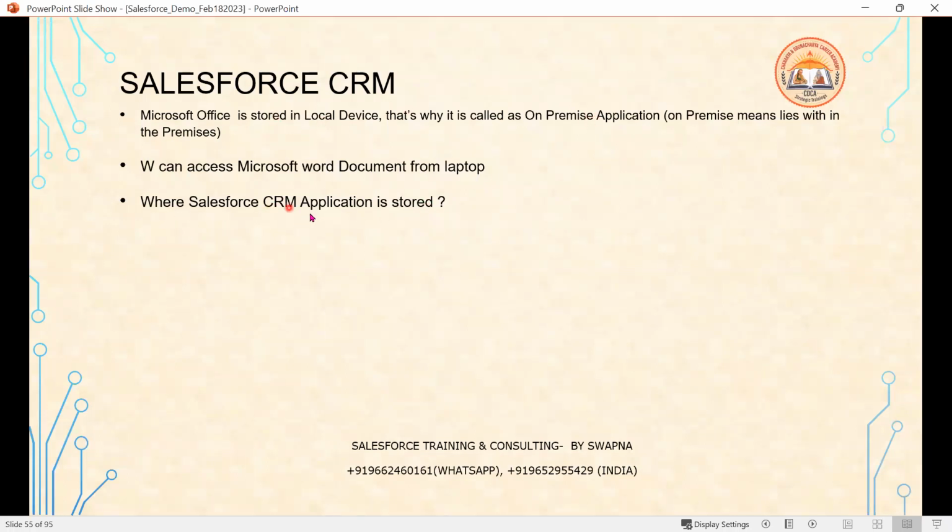Now where is the Salesforce CRM application stored? Do I need to install that in the laptop? No, I need not install anything in the laptop. It basically stores in the server. Salesforce CRM application stores in the server. The server is located in a data center provided by Salesforce. Now I need to connect to the server.